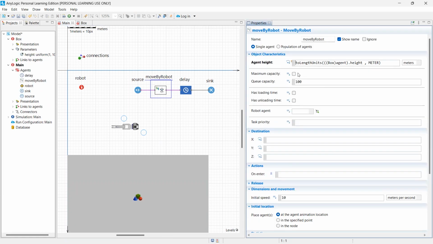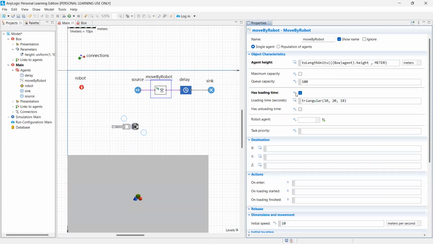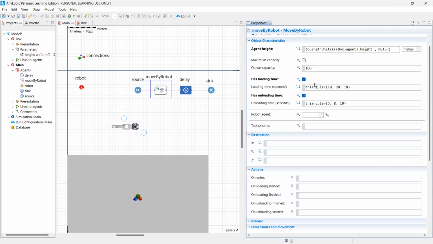Then we have the queue capacity. We can select a maximum queue capacity or a fixed number of agents in queue. This is similar to other blocks like the C's. And you can select as well if this mobile robot will have loading time or an unloading time. And this is associated to some actions such as unloading started and unloading finished that are shown if you want to use these times. As you can see here, if I select these two options, you can select the time of each one, and as well you can see here the actions.